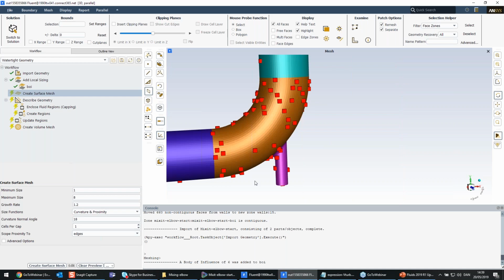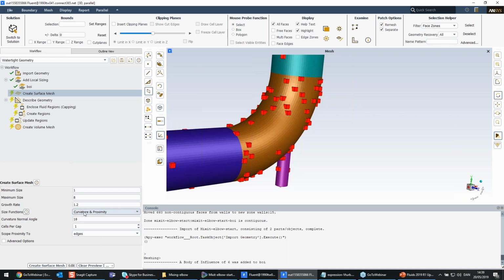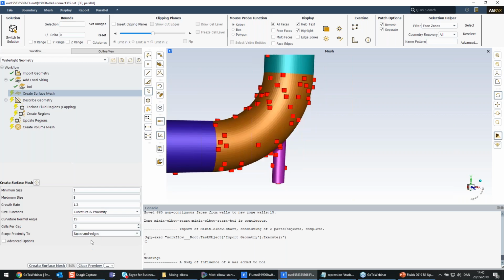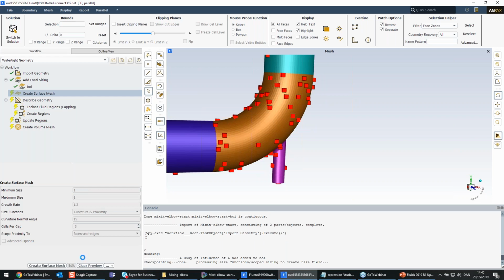And then we have the size functions. So here I can specify curvature or proximity, or I can specify both. So I'm going to specify curvature of 15 degrees normal angle. And then I want a minimum of 3 cells across gaps. But right now the scope is only 2 edges. So if I want to ensure that I have 3 cells here in this inlet pipe across the gap, then I would need to scope it to faces and edges. And then I create my surface mesh.